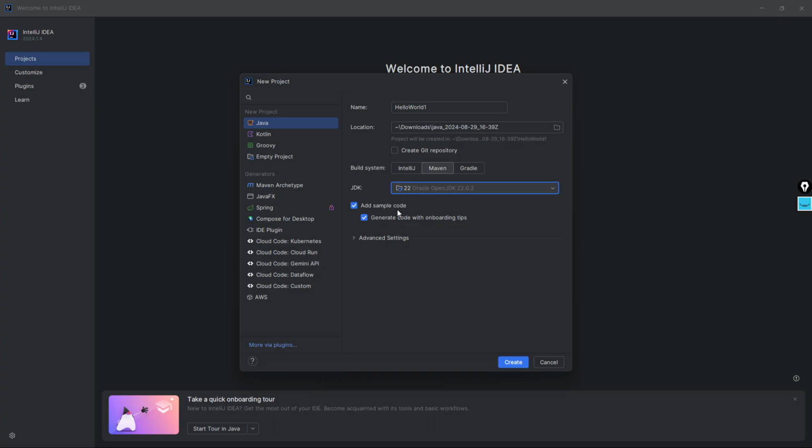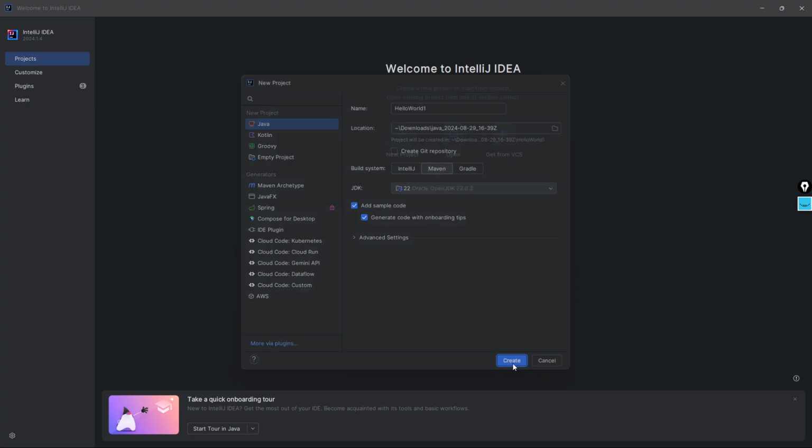Now I go with the 22. I'll select Add sample code for easy starting, but you don't have to. When you're getting started, it's best if you select that so that it can generate a Hello World code for us. I'll leave that as default too. If I didn't leave that as default, it could have come in blank, then I'd have to add my own files. So I'll leave everything else as default and click on Create.